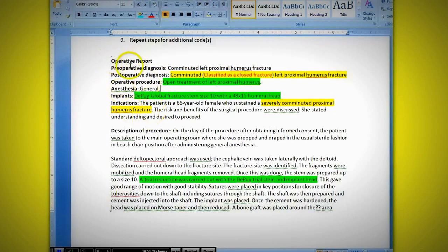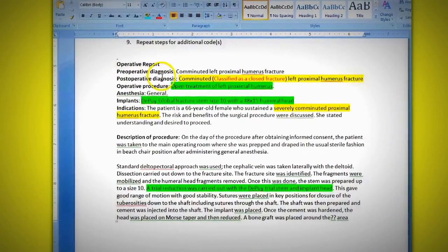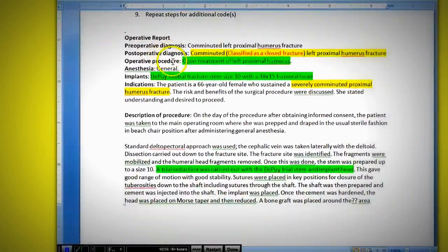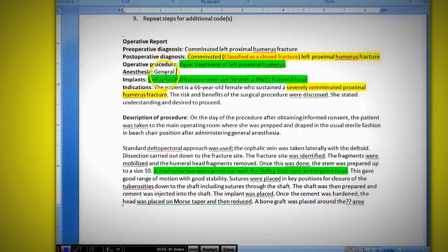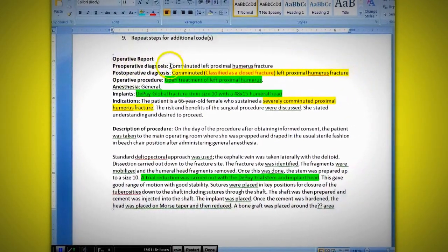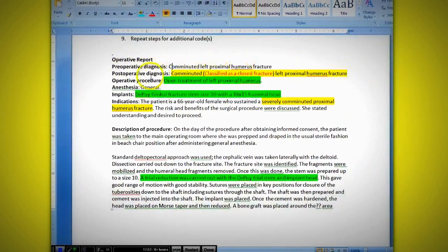So all of those other headings that I showed you or told you have been omitted, and that's okay because this is distinct to what's going on with this one patient. Once again, we have a preoperative diagnosis and postoperative diagnosis, and they are one and the same. The only thing I highlighted was the postoperative diagnosis because this is where I'm pulling my information from for my ICD-9.